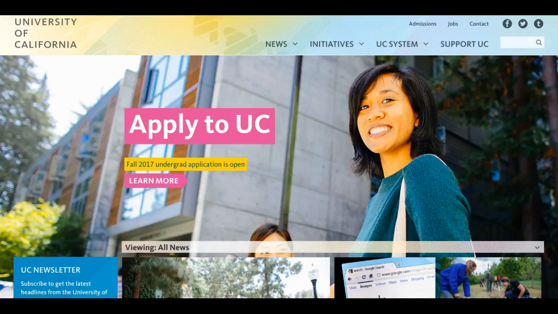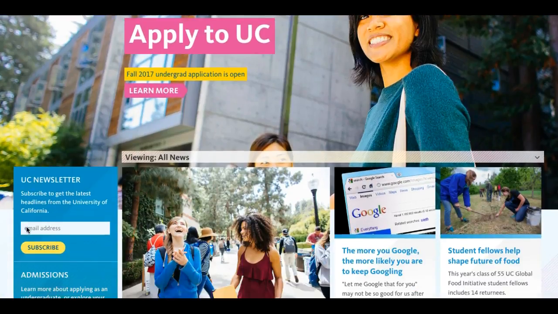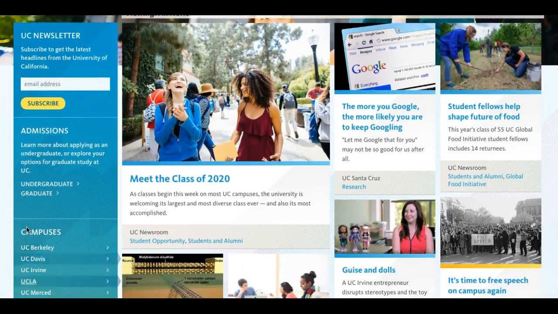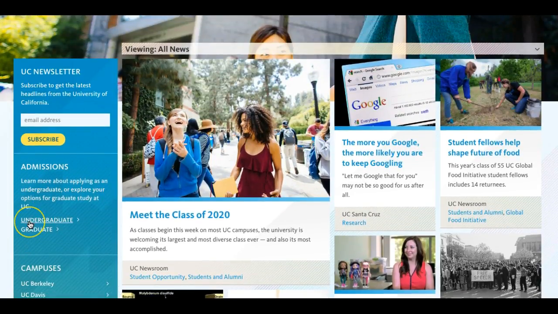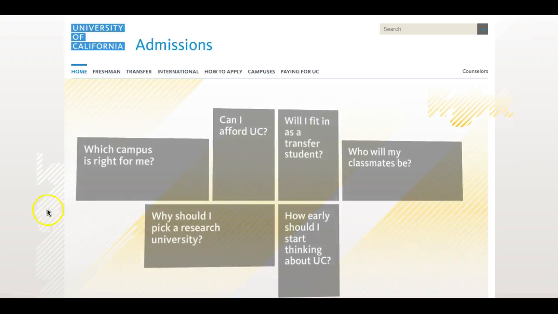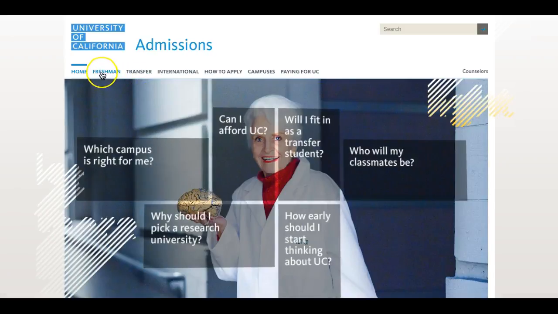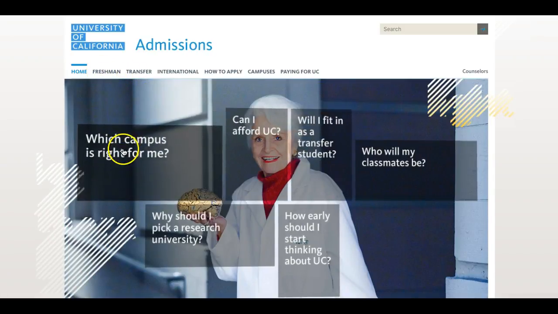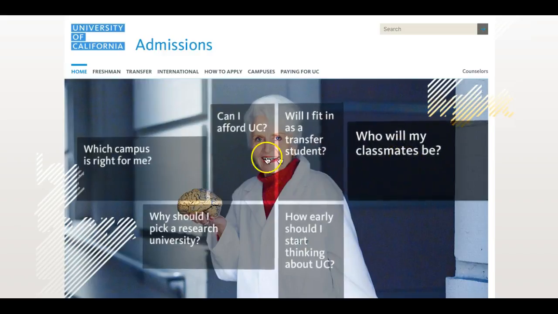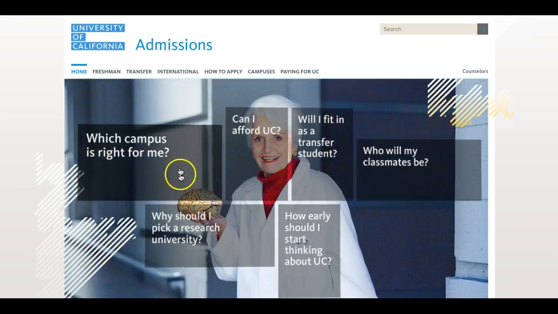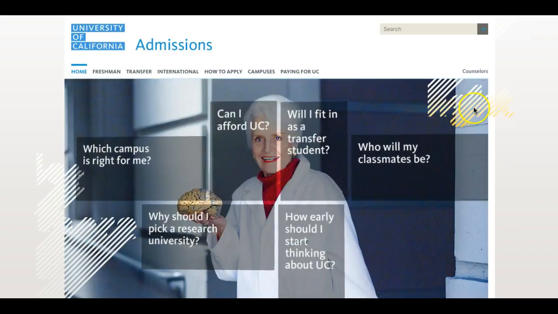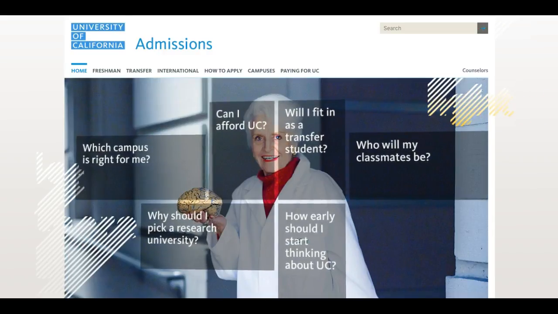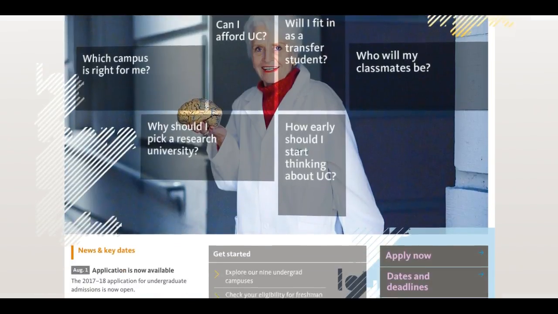If you scroll down the page, you're going to get a lot of information about admissions and also about each of the 9 campuses. So we're going to click here on undergraduate admissions because each student is an undergraduate. And here we're going to look at the freshman admissions, but you can also click on any one of these tabs and it's going to talk to you about which campus is right for you, research universities. Can you afford UC? Yes, you can. That's why we're going to make sure that every single student fills out the financial aid documents.